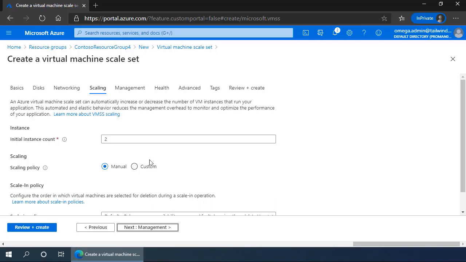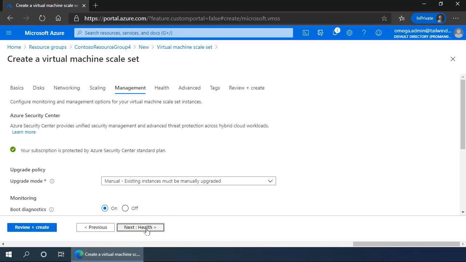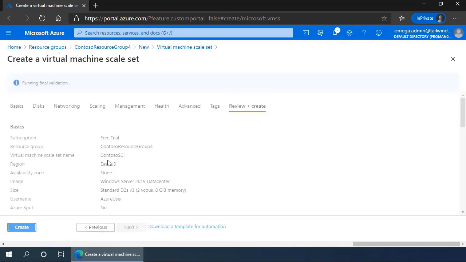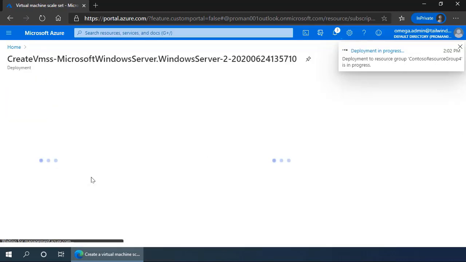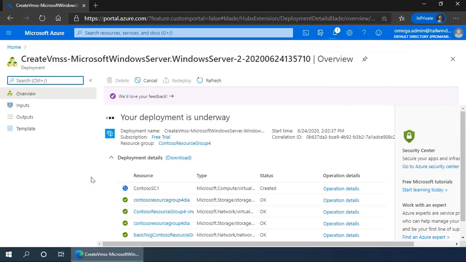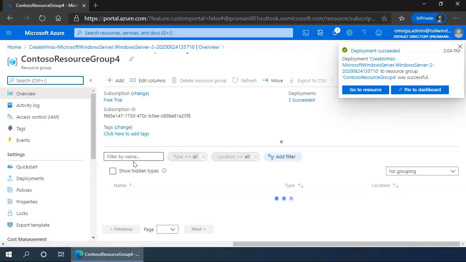In the scaling, we will say that we'll start with 2 instances and use a manual scaling policy instead of custom. We will go to the management, leave this as default, click Review and Create, and Create. Now the system is going to go out. Azure Resource Manager is going to take that information, deploy 2 identical machines behind our load balancer for us to use and scale for high availability in IaaS.